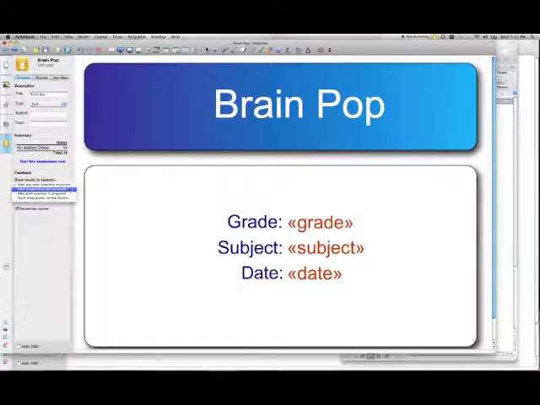Now, what do you think about this title page, Larissa? I knew you were going to go there. I think it's a little ugly. I think it needs something. A little boring, right?